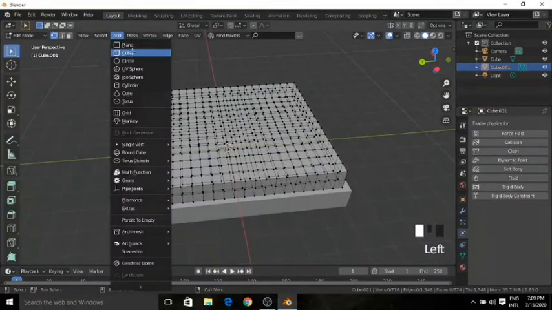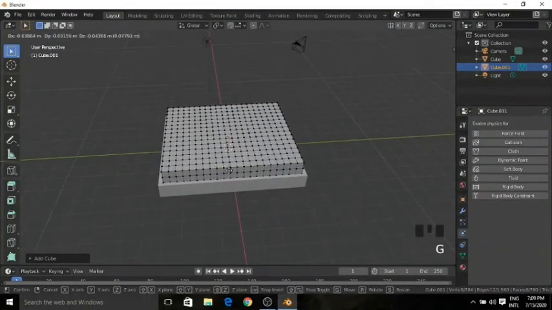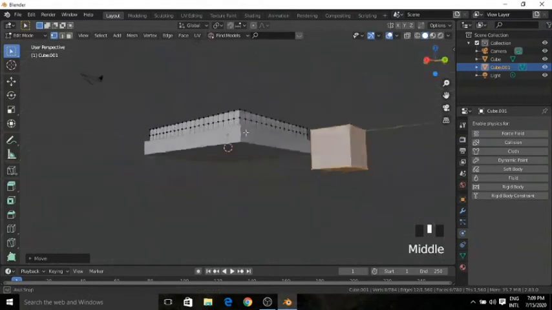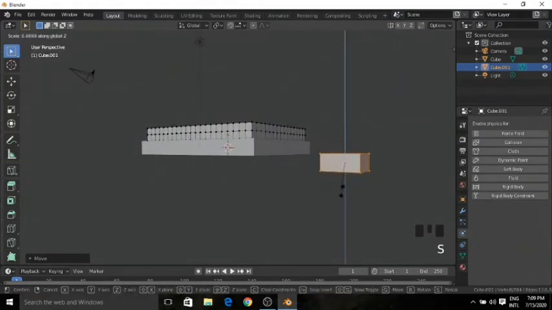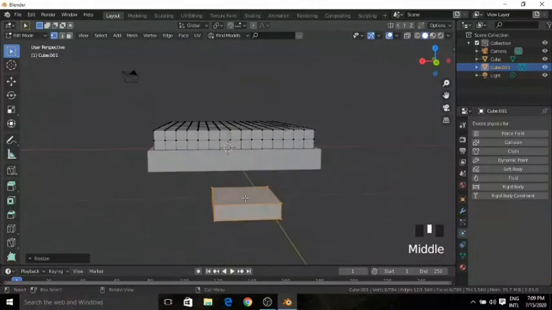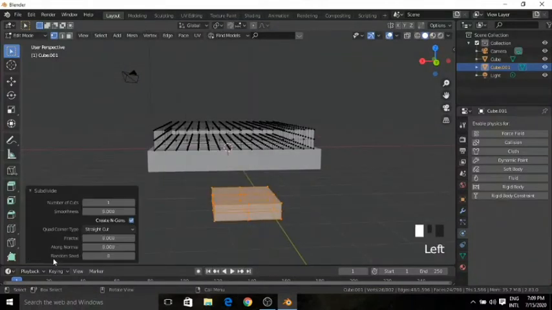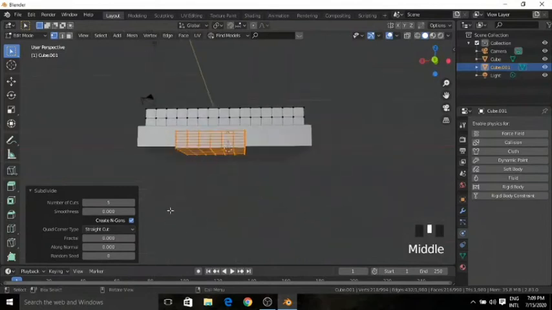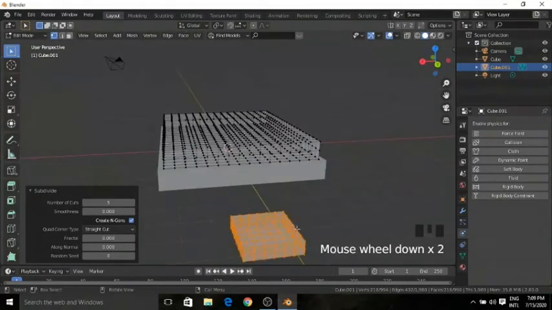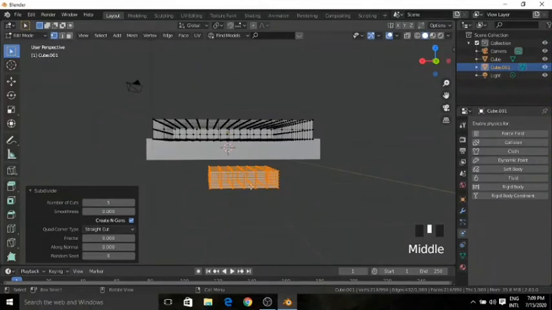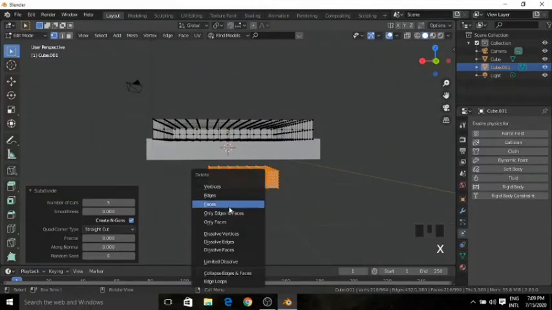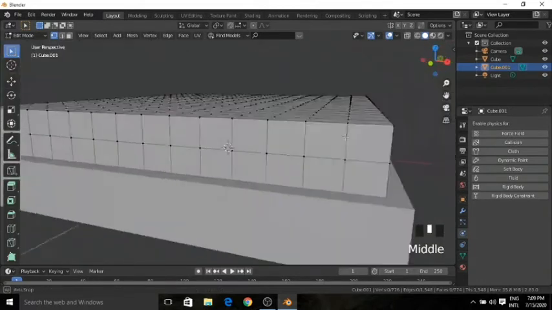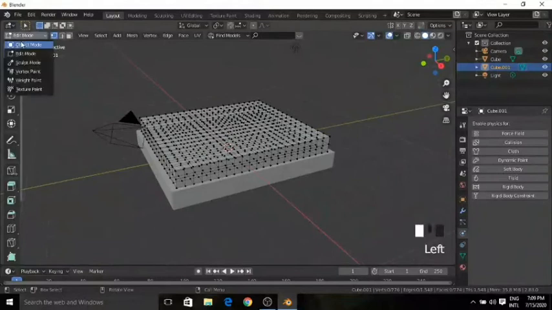Just for instance, I'll add in a cube, grab that and scale that on the Z axis, something like this. If you can see that now, if I subdivide it, you can see that there are smaller faces here and larger faces here. We don't want that to happen, so we added in some loop cuts. So now if we subdivide the cube, it will have almost equal faces. So I'll delete this cube, and now it looks like a subdivided cube.